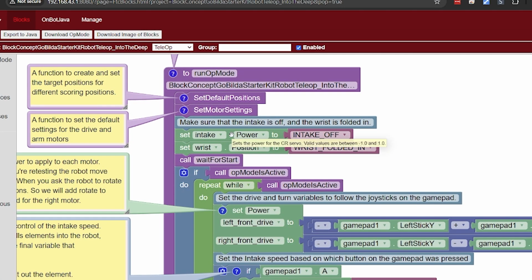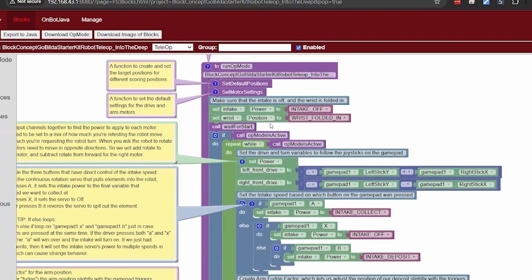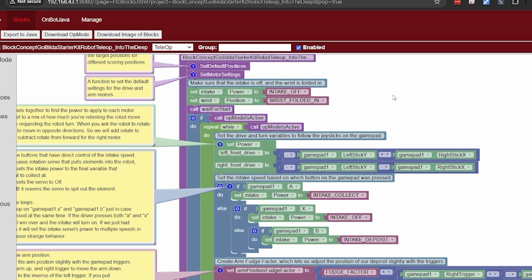Now we're getting into more of the meat and potatoes of this code. The first thing we're going to do is set our intake power to off. Just make sure that our intake is off, and we're going to set our wrist to fold it in. Now both of these happen before you click start on your program, but after you hit init.